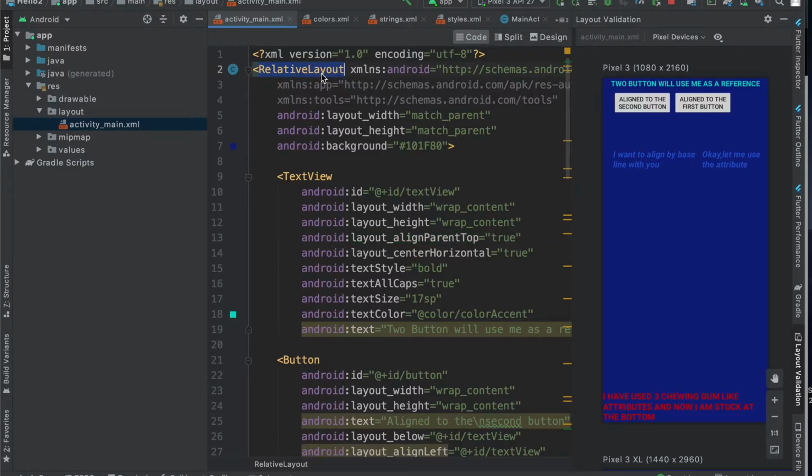This parent covers the whole screen size, because the width is match parent and the height is match parent. That's why it covers the whole phone screen. And we have this one, align parent top. It's saying that this element should be placed on top of that parent, so it will align on top of that.